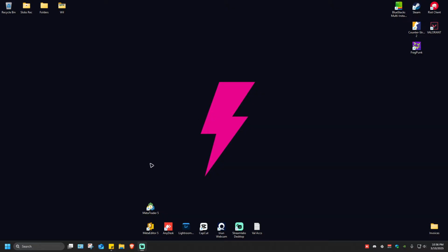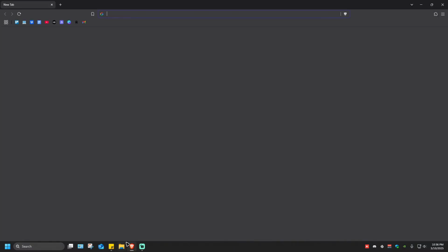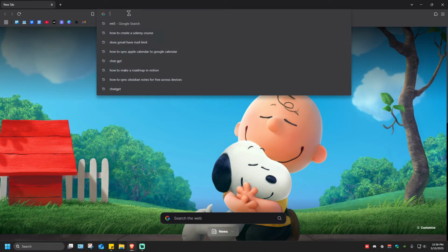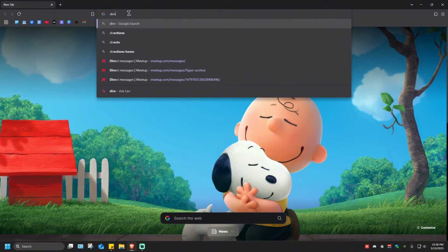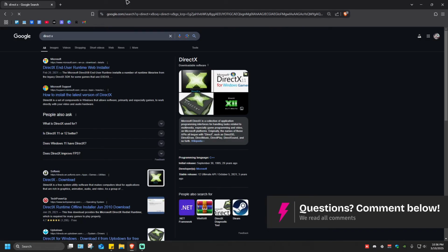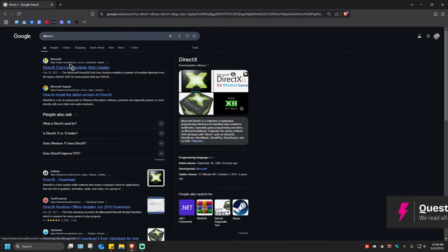Another option is just by going to the Microsoft page by using your favorite browser. And here I'm using Brave. What I'm going to do is just type in DirectX and hit enter. As you can see here, from Microsoft itself, the first link, just click on it.